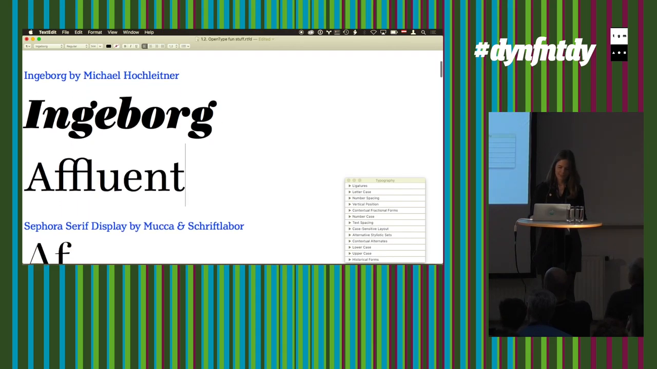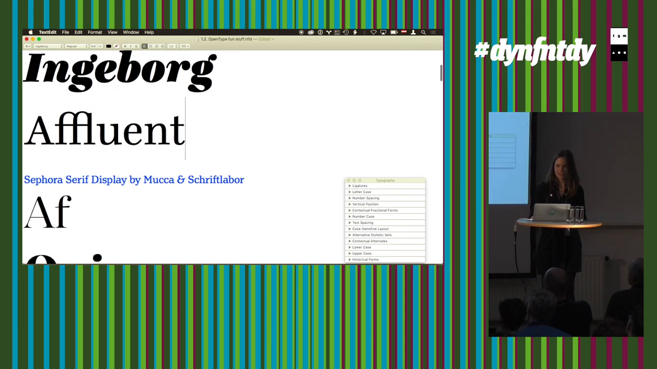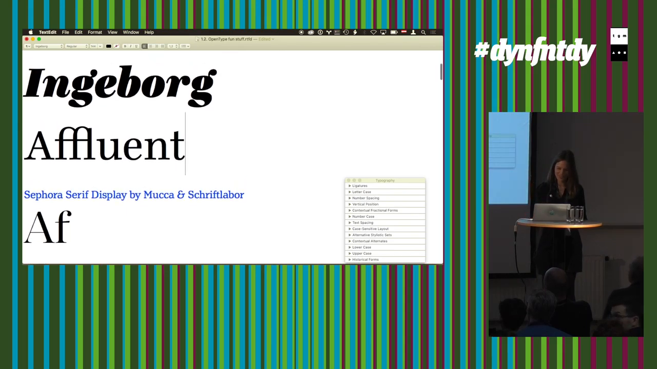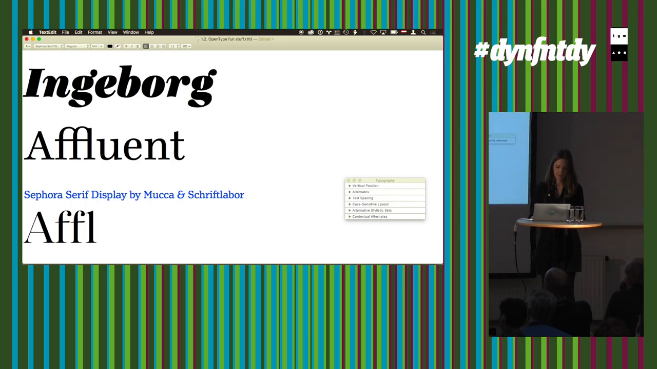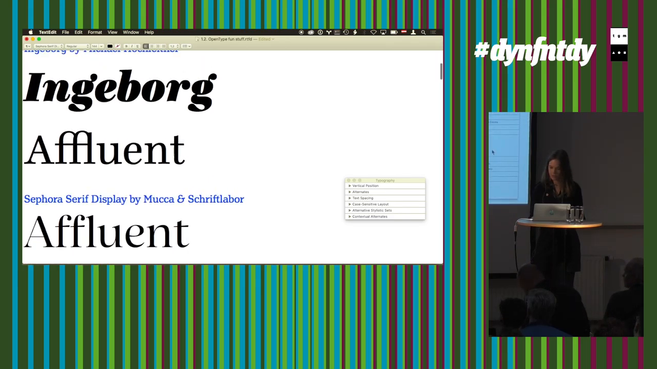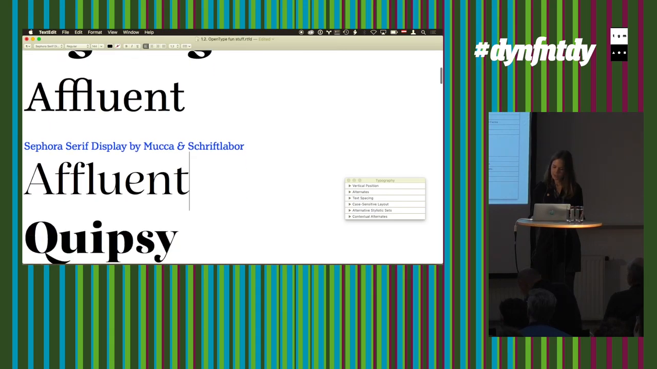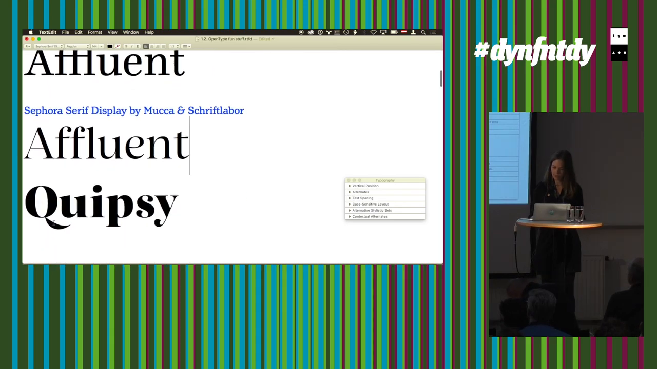Then this is Alena by Roland Stieger. He's here today. I don't know. It has a few different features that I can show you, like with numerals. Sometimes you have different sets of numerals. You can use the old style ones, you can use lining figures, or if you're designing a table, you can switch to the monospaced version.